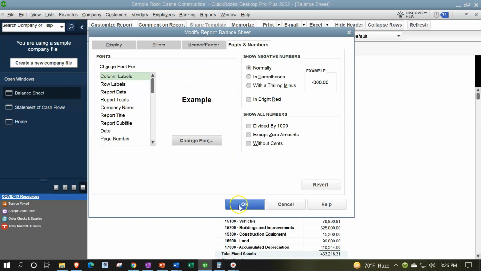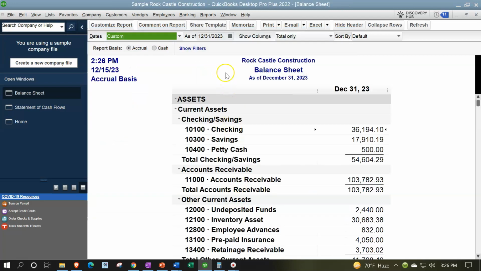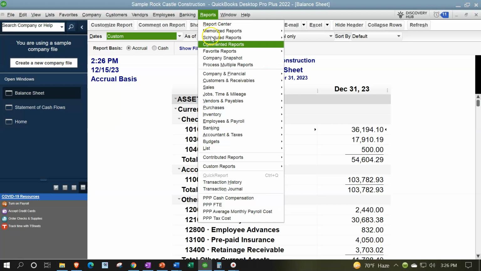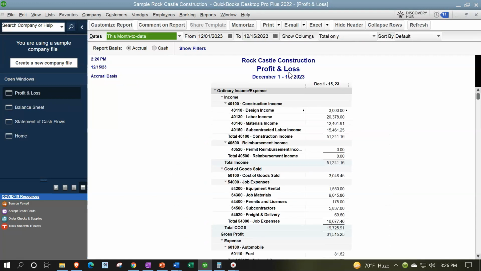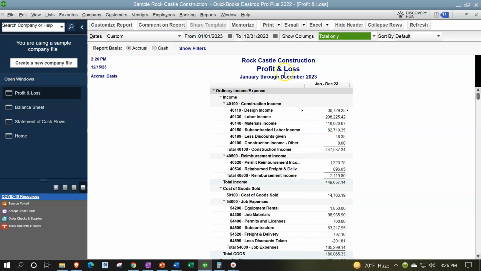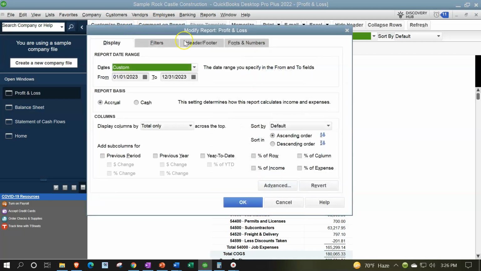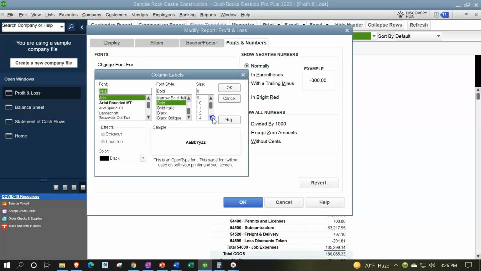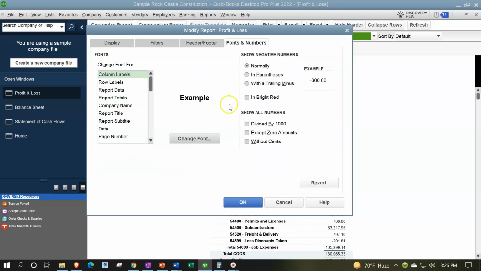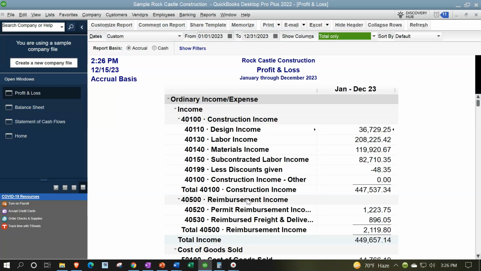Say yes and okay. Same thing with the income statement: reports drop down, company and financial, profit and loss, P&L, otherwise known as the income statement, 01/01/23 to 12/31/23. Customize the report, looking at those fonts and numbers. Where do we want it? We want it at 14 for font's sake. Okay, let's do it. Okay, there we have it.